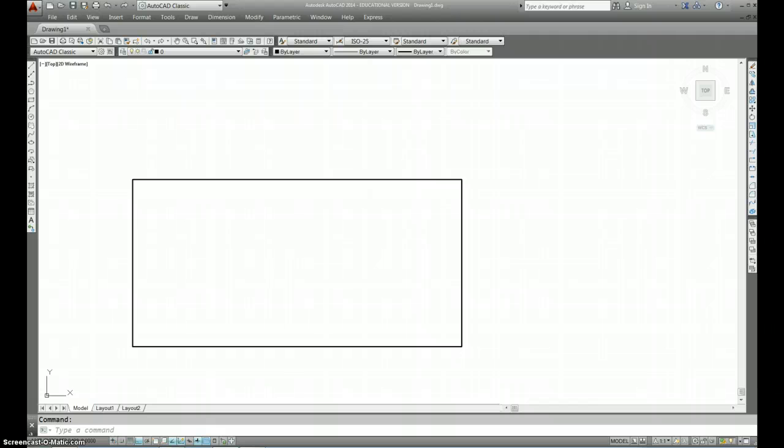This is number 2 video of Block 100, and in this we're going to fillet 2 corners and also create a cutout and then use a trim command. So let's start by doing the fillet.